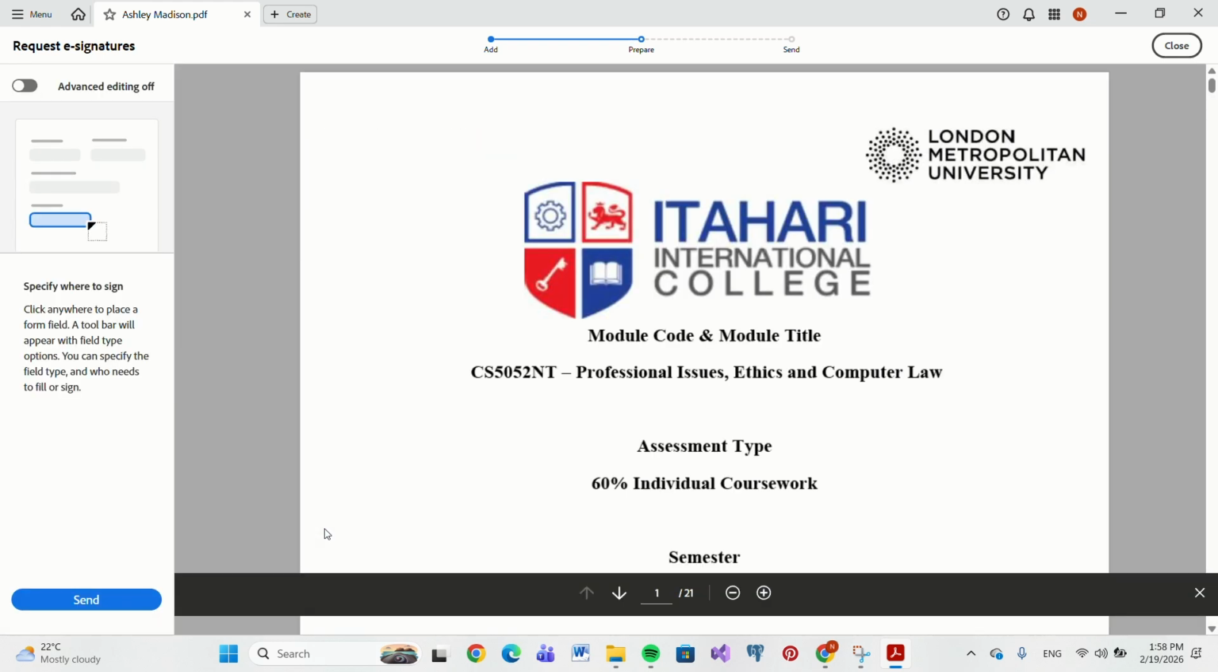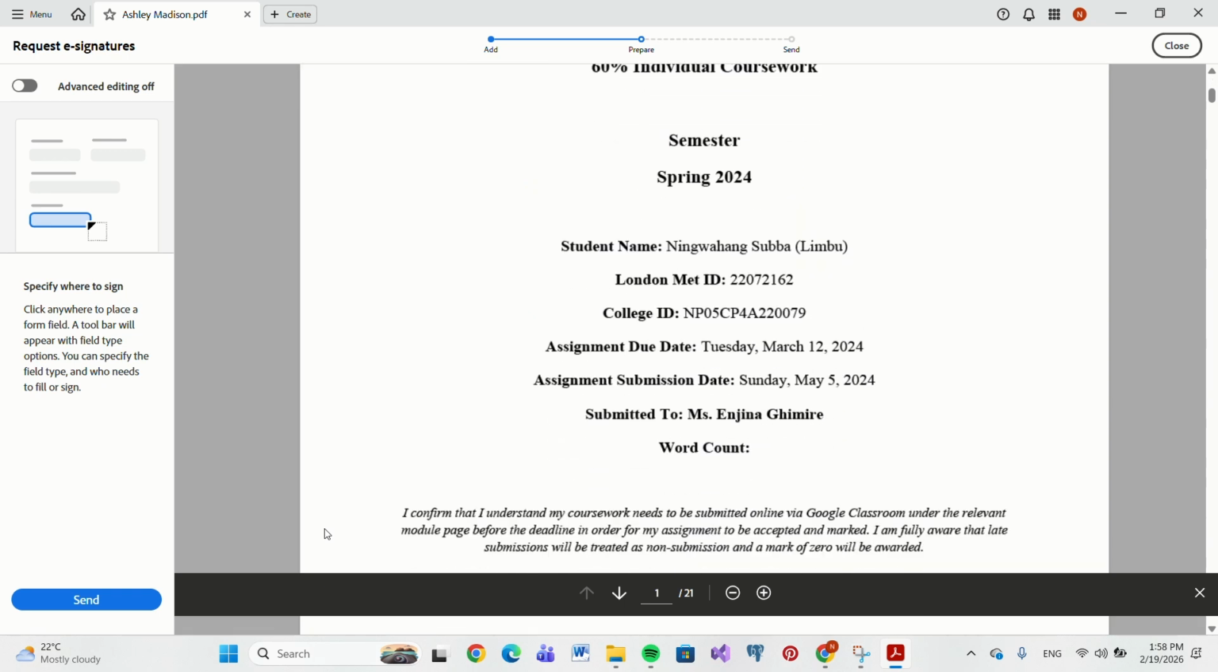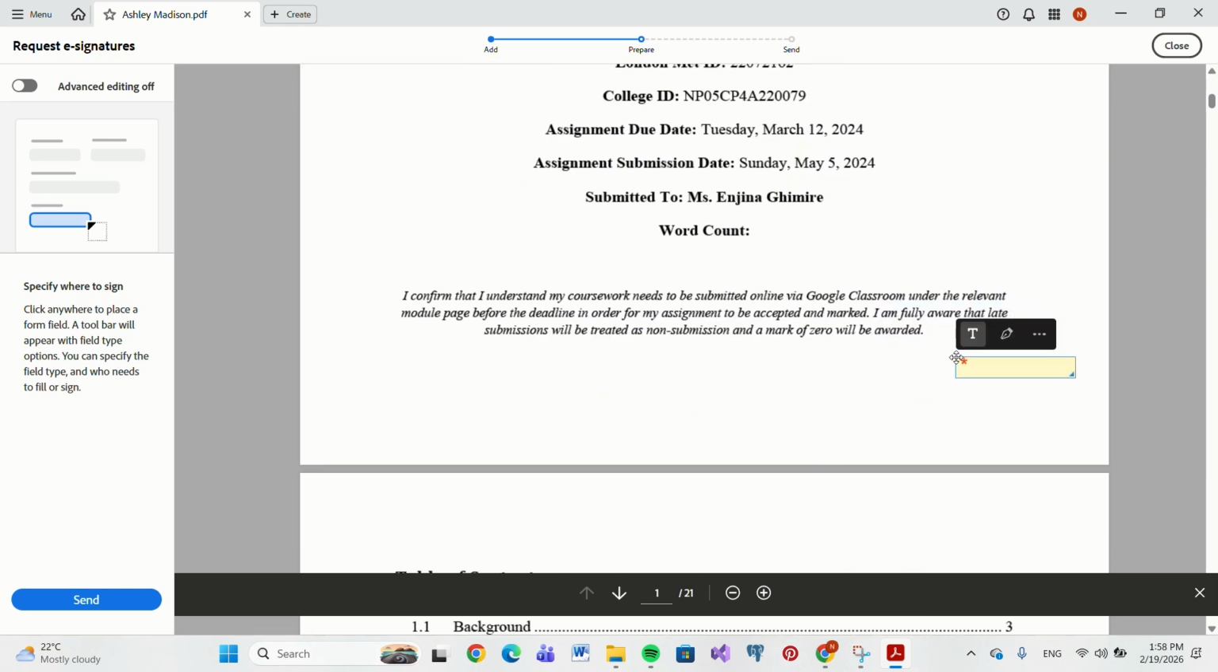Now it will open the Prepare screen. Make sure to move your cursor towards the area where you want your recipient to sign or fill in the details. Click on that spot and you will see options like text field, signature, or the 3 dotted icons for many field types. Choose the field that you want and place it properly. Once everything is set up, tap on the send button on the left side of the screen.